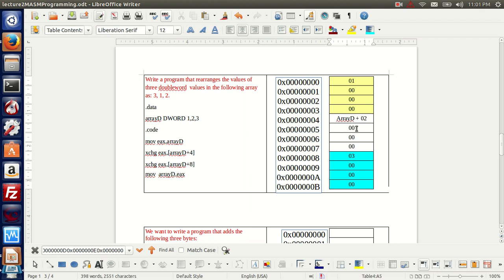Plus 4 representing this equals this 0 2. And this is array D plus 5. I should have put it here. Plus 6 plus 7. And this is array D plus 8 equals this, or this address. You can think of them as addresses.